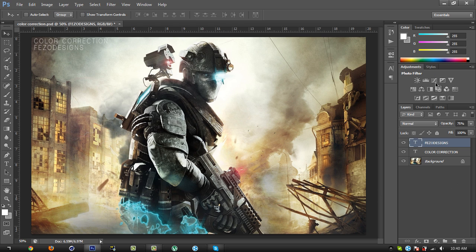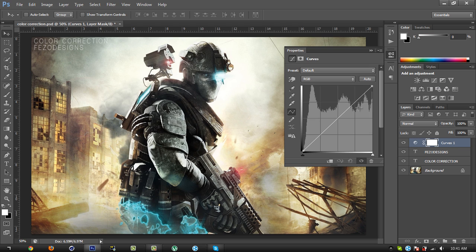Okay, now go to this icon right there. It says curves, create a new curves adjustment layer. Click on it and, as you can see, here's the line. Just make this a little bit down. You can make it 2 points. I'm gonna make another one like so. Now click this arrow key.